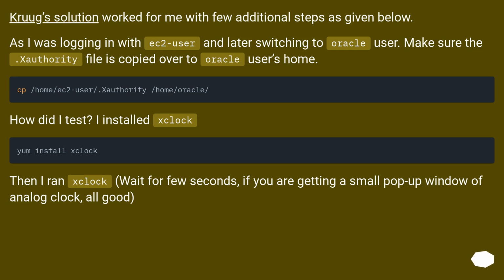PuTTY solution worked for me with few additional steps as given below. As I was logging in with X2 user and later switching to Oracle user, make sure the .Xauthority file is copied over to Oracle user's home.